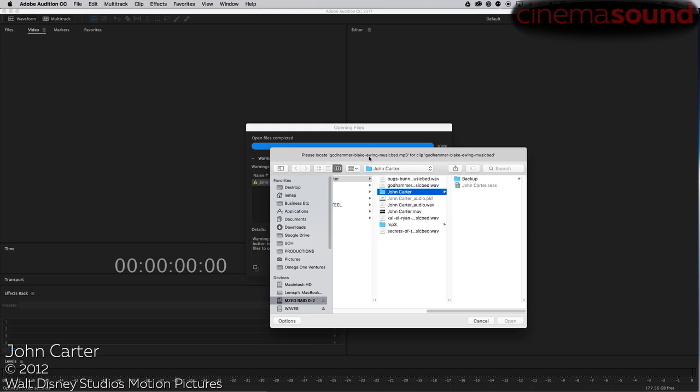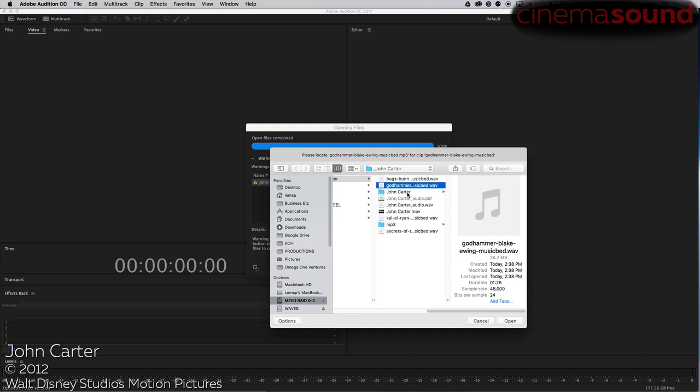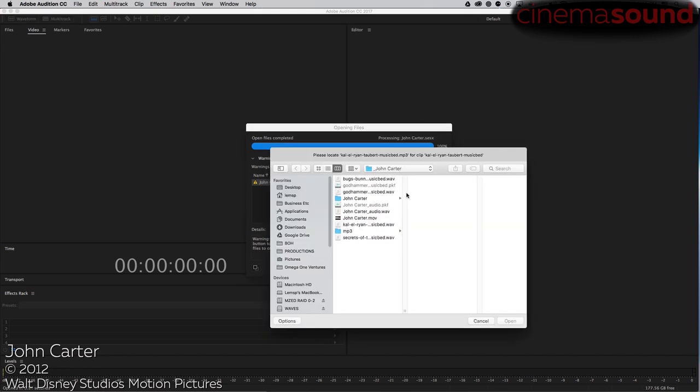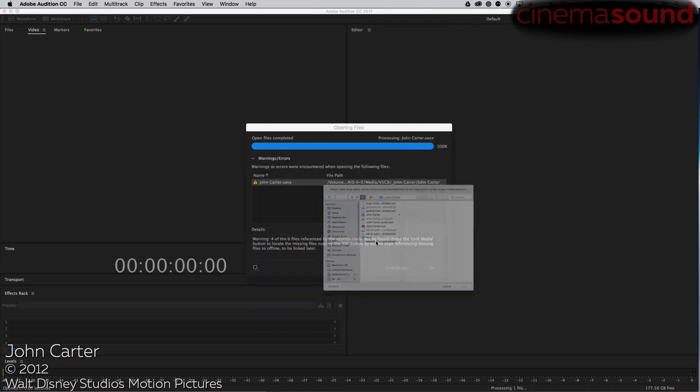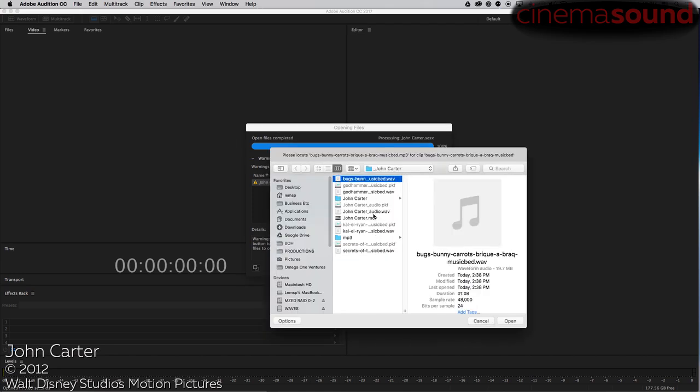Now I can say link media. It says, please find Godhammer. There it is. Unfortunately, when I hit OK, it will not find the rest of them. It says, where's the next one? It's here. And where's the next one? It's here. And where's the next one? It's here. If you had 50 of these or 100 or 150, you would be doing this on every file. Sorry, but that's how it is.